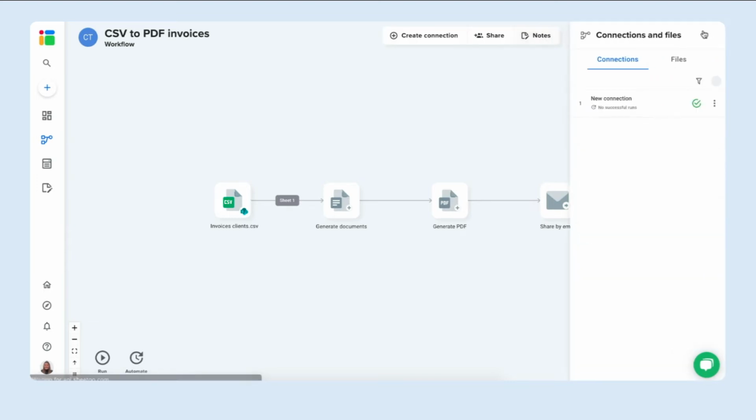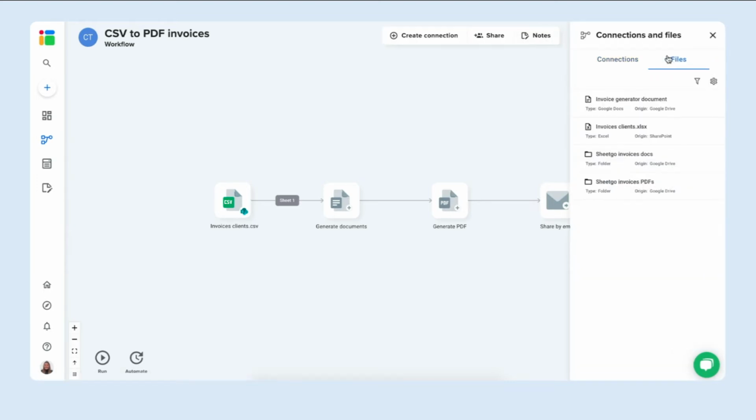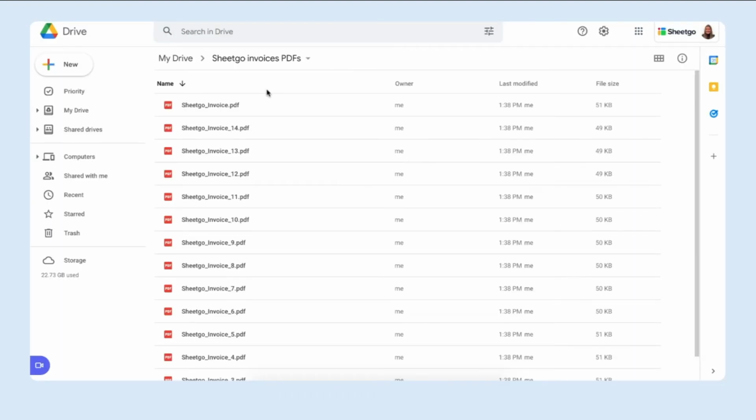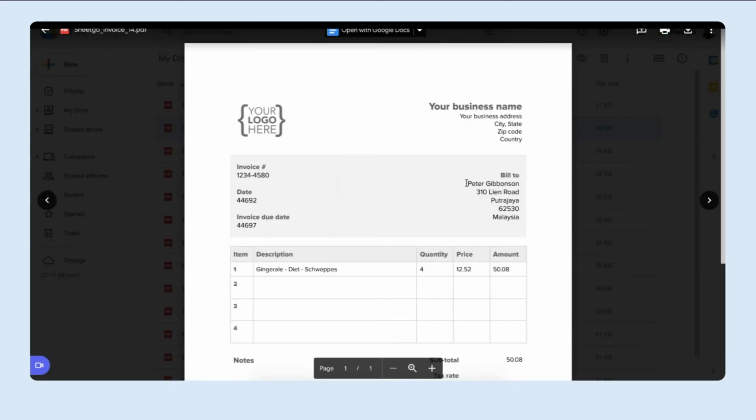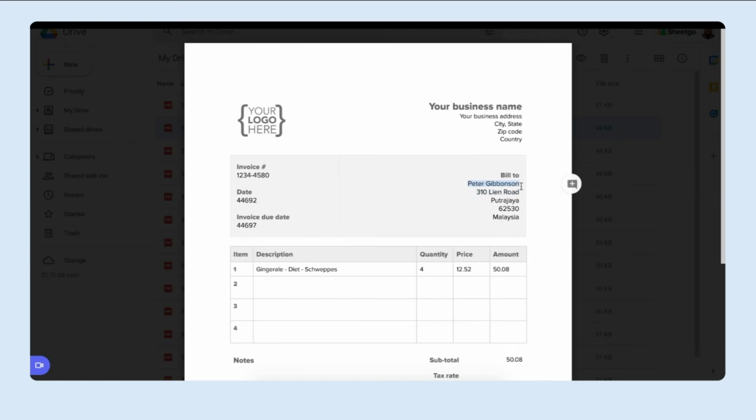Here to the side we can open the files and the folders in our files, and here you find your Google Docs template, your CSV file, and of course the invoices generated in Google Docs and PDF. Let me open this folder and show you. There we go, here we have our folder with our Sheetgo invoices in PDF. Let me open one to show you. Sheetgo created the invoice for Peter Gibbonson with his Schweppes that he bought.